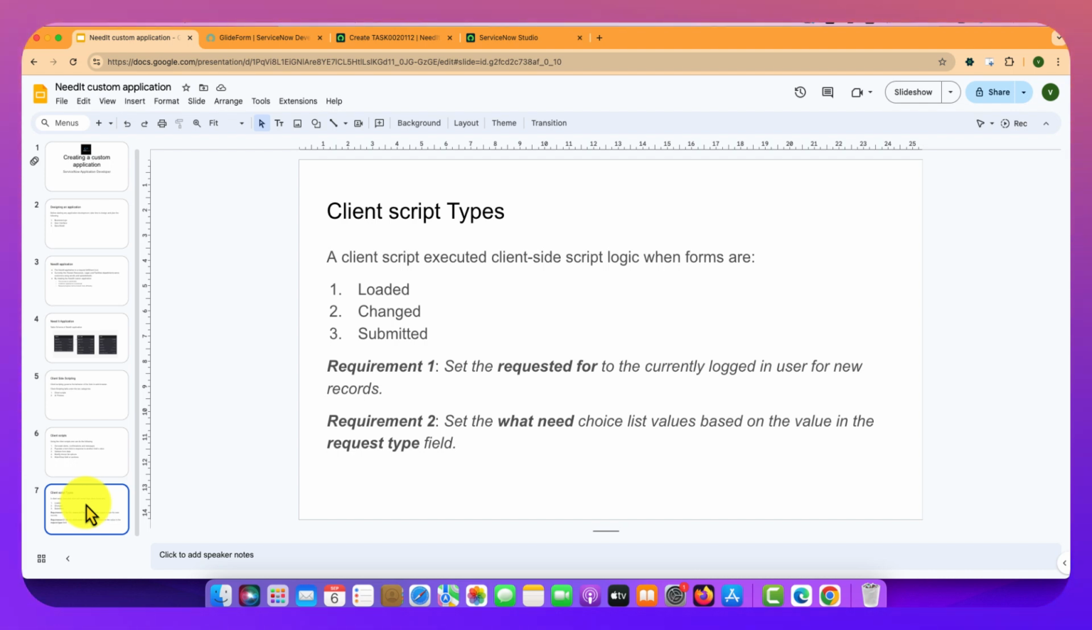onChange, as we discussed, is configured at the field level, not the form level. If the value of the field gets changed, then this client script comes into the picture. What about onSubmit? onSubmit is at the form level, and an onSubmit client script will execute when the form is submitted. That means if you have saved or updated the form, then the onSubmit client script will be executed. But let's go and see the client script form.